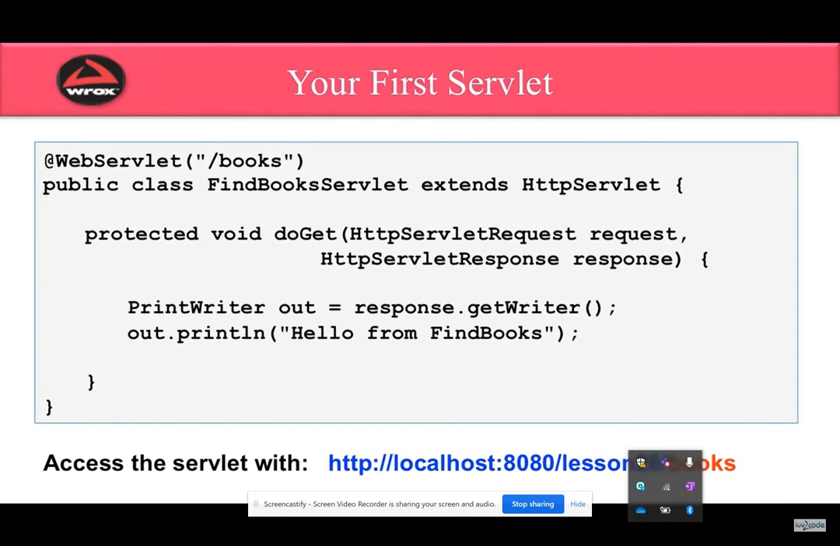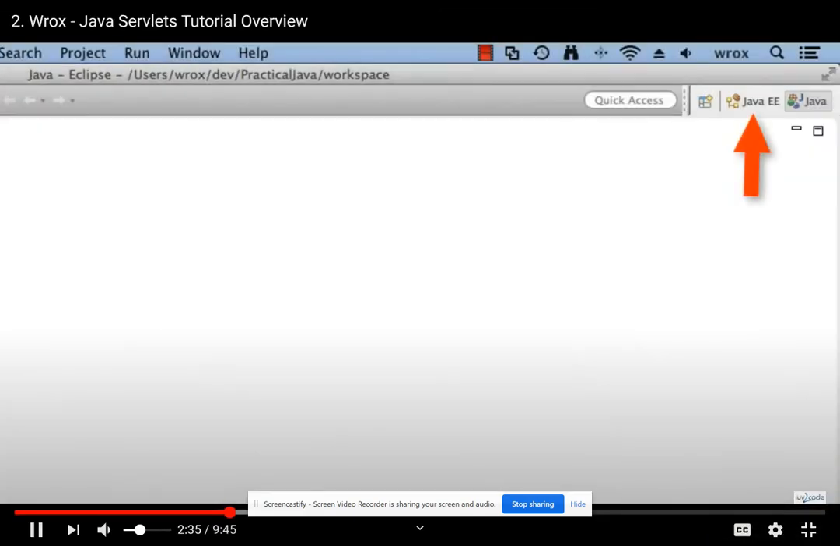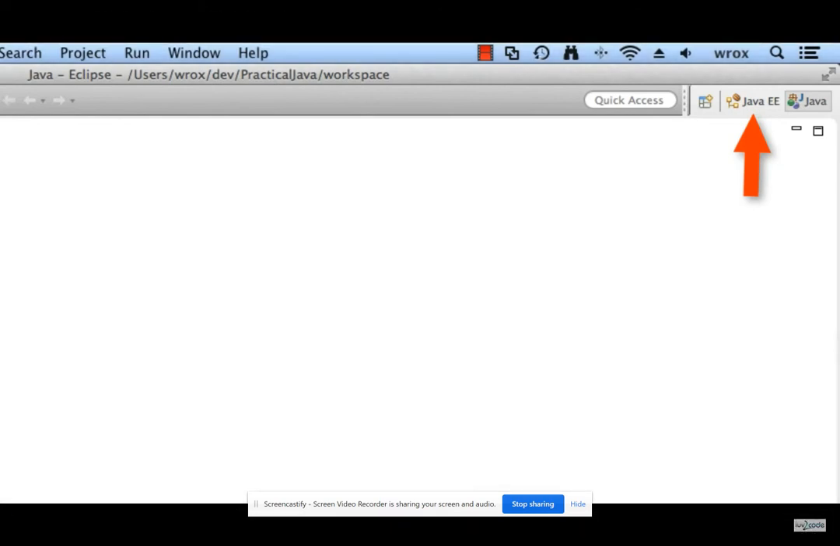So let's say, for example, our server's running on port 8080 on our local machine. So I could say localhost:8080/lesson26 and then /books. So the /books piece maps to the annotation that we had on the first. What we're going to do here is configure Eclipse to use Glassfish.